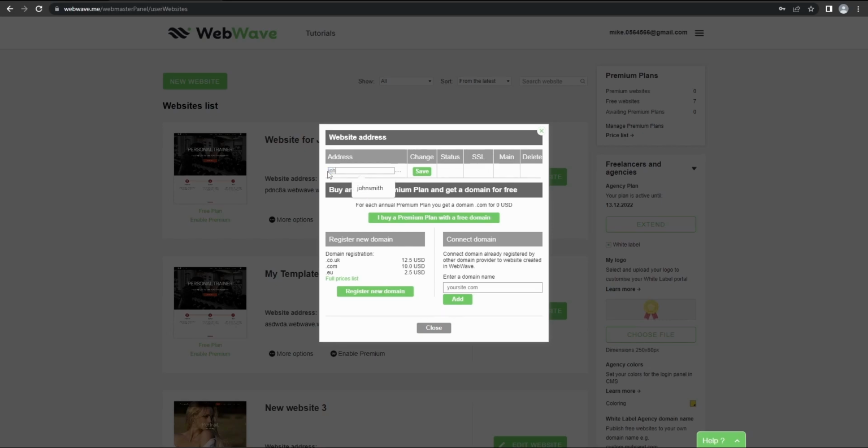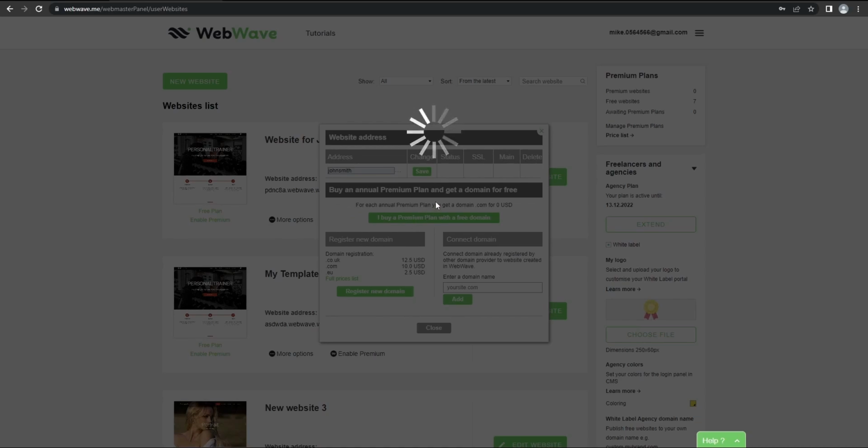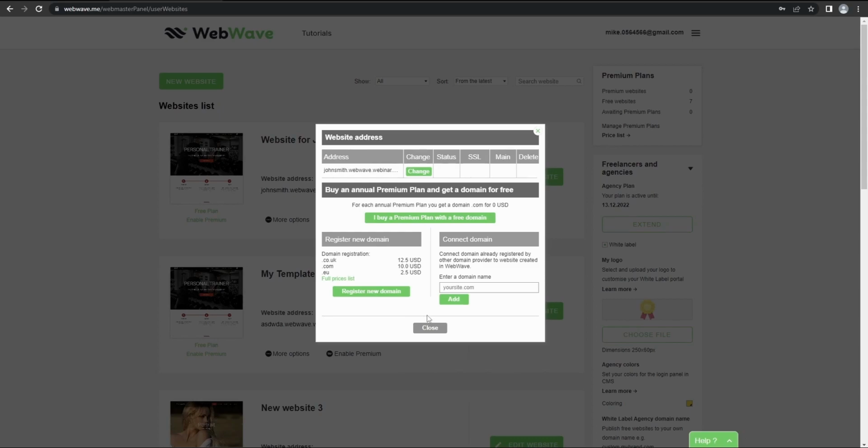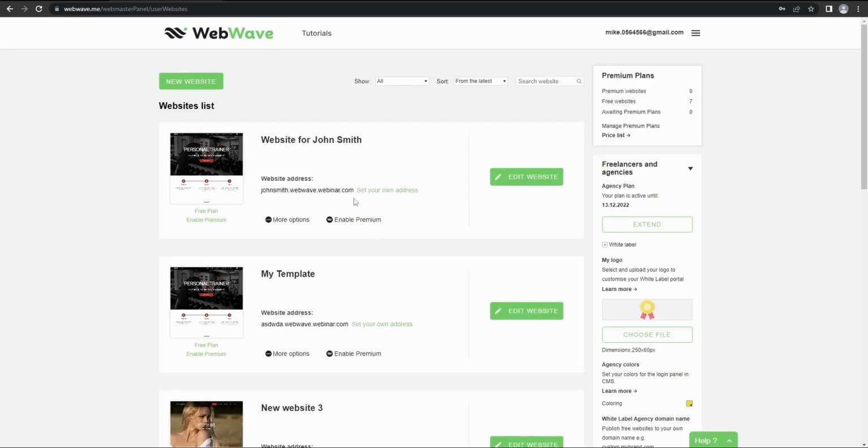So for now I'll just go with John Smith. As I said before, you can register a new domain here and purchase a premium plan. Register a new domain or connect a domain you already own. But for now, I'll just save it. Okay, it should be all done now, so let's close this window. And this is the link that we've created. I think it looks much better than the one we started with.